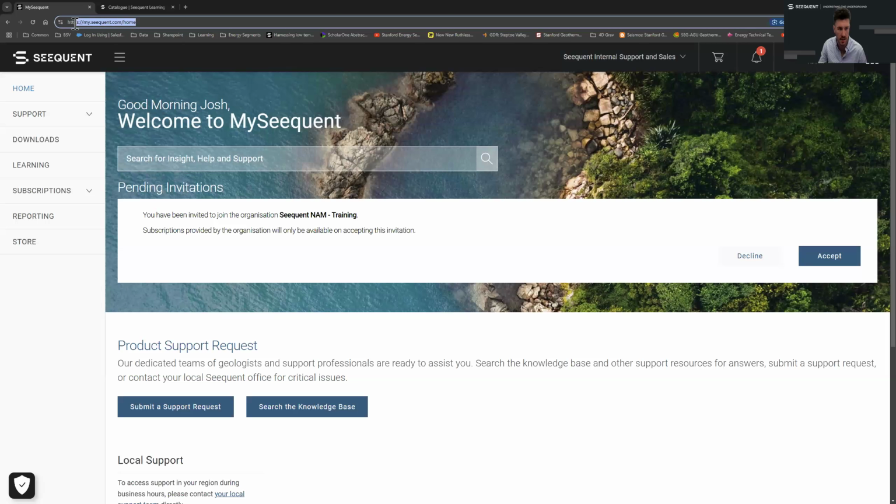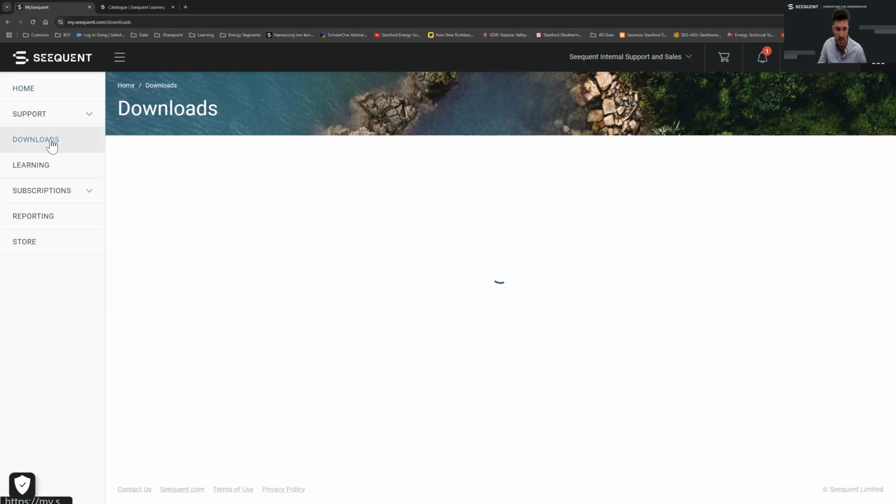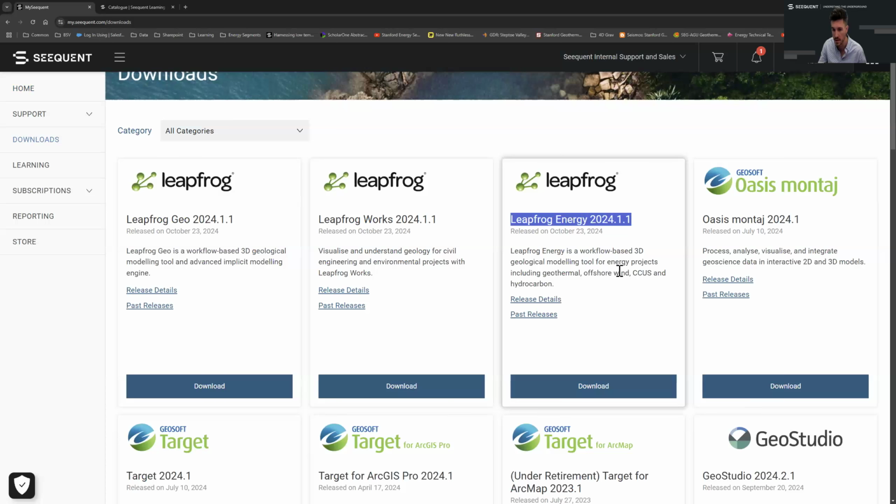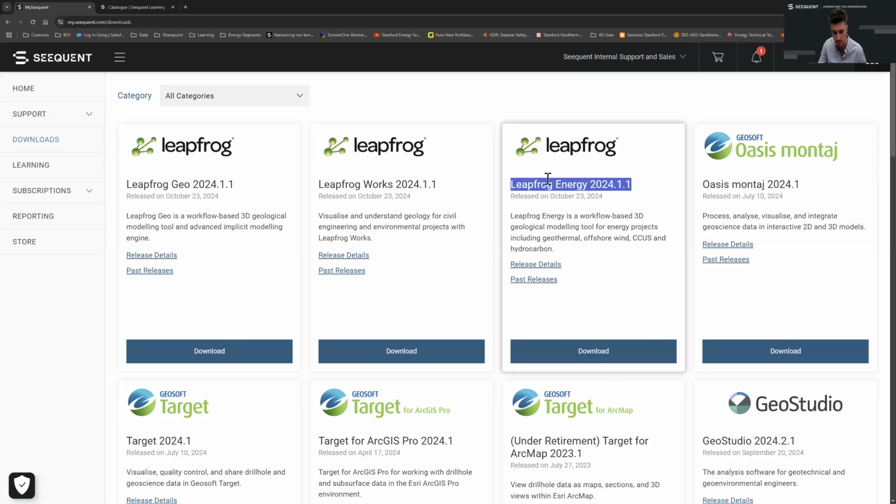Through my.sequent.com, you have a portal of a few different things. The first step, most importantly, if you haven't downloaded the software yet: through my.sequent.com, signing in through your Sequent ID that's got your Geothermal Collegiate license registered, you can go to the downloads page, and this is where you can download the latest version of Leapfrog Energy. You simply press download, sign in with your Sequent ID, and that's going to download the application to your desktop, which you can open and then run and create models from your data.